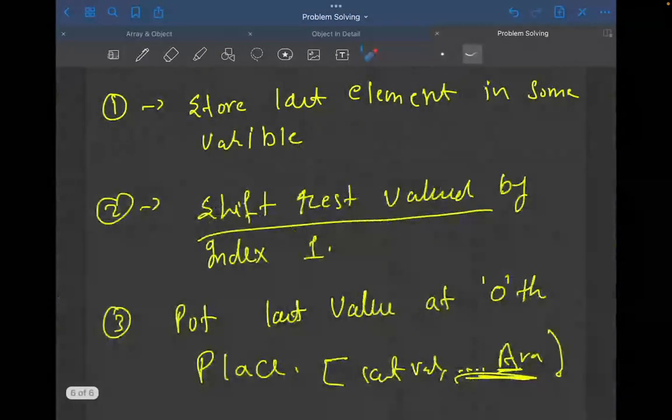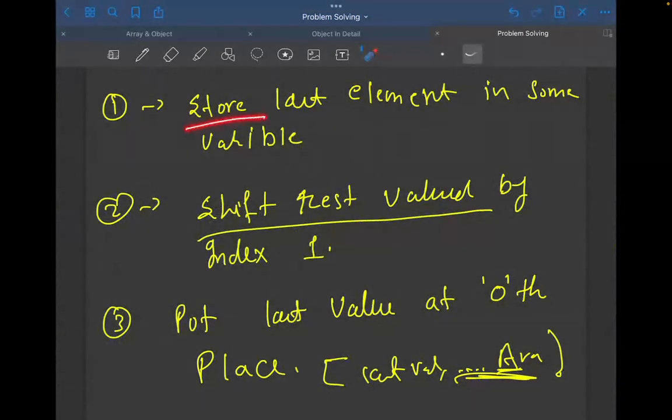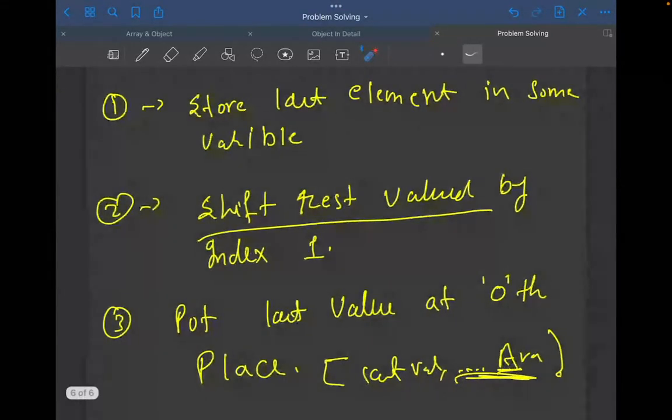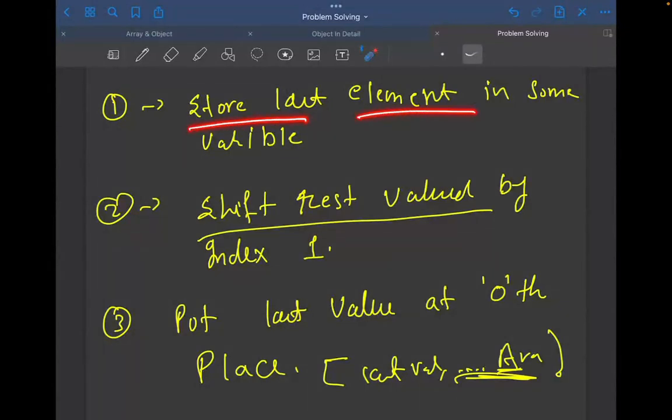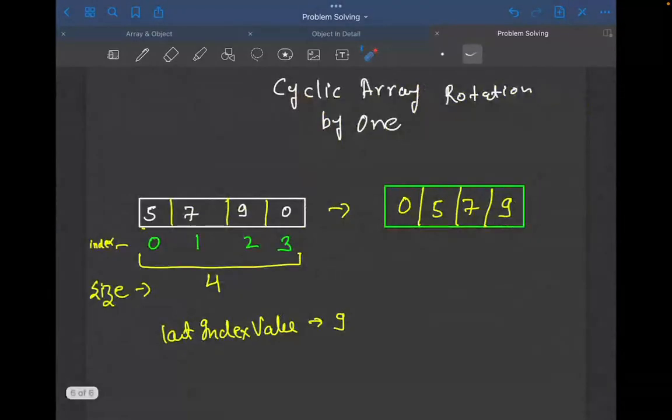So what I proposed, and what many students also proposed, is the same thing. Store the last element in some variable, which you people are calling swapping. Okay, store the last element in some variable. So we stored the last index value. What is the value of the last index? Zero. Let me rewrite it. So this value equals zero, right?